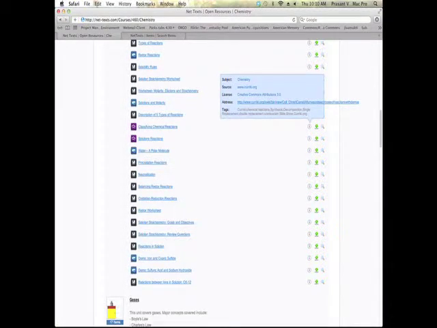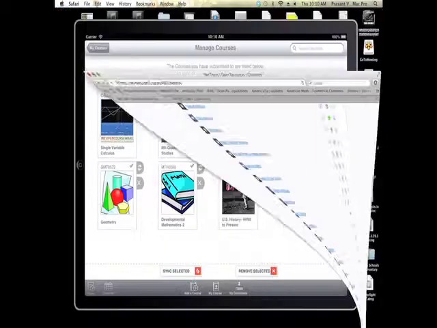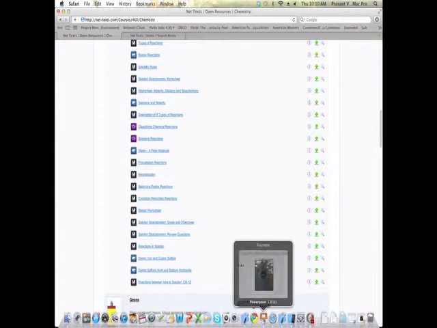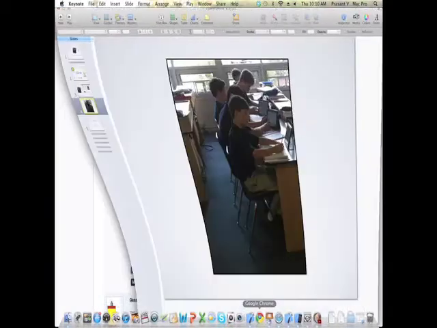And so in this way, we provide our courses on two separate platforms, the iPad for mobile users and the web for other users, casting a wide net so that students and teachers can find our resources in multiple places.